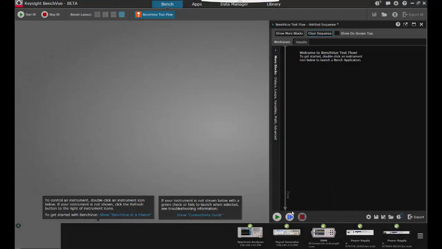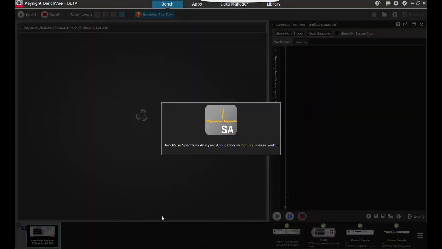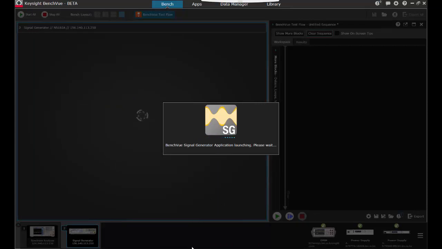To launch the instruments, simply double-click on the signal generator and spectrum analyzer in the bottom right corner. If your instruments are not loading or a green check mark does not appear above it, please refer to the Connecting Instruments video for further help.